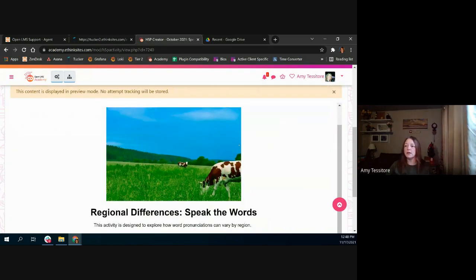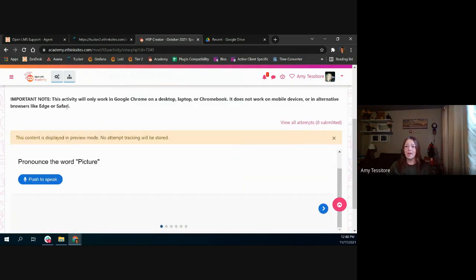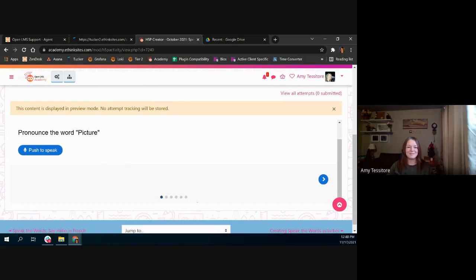So here, we start the course. It shows up kind of like a course, similar to how an interactive book or branching scenario starts, and we have to click to start it. And we have the first option here to say the word picture. And what you're going to notice is along the bottom, you have some dots. That tells you how many different words or opportunities there are to speak something in the set.